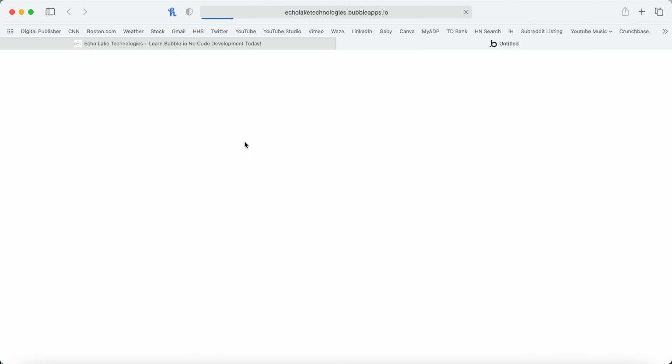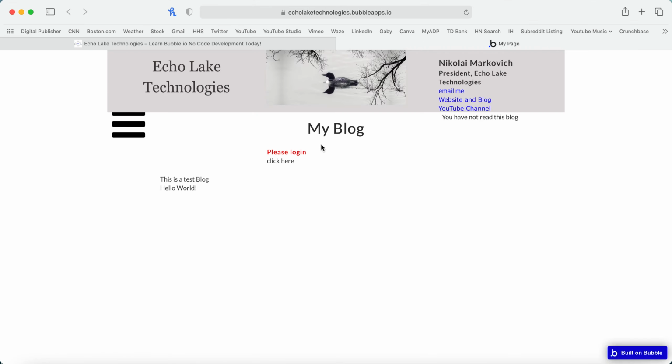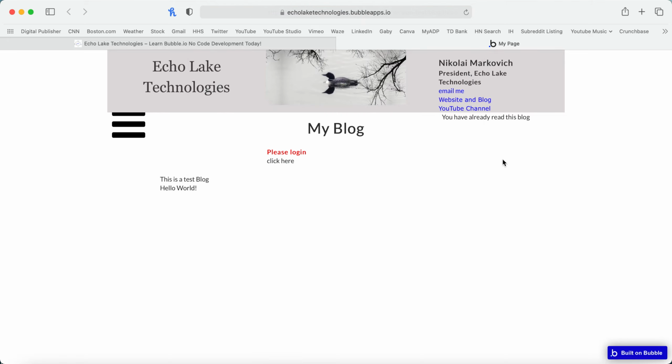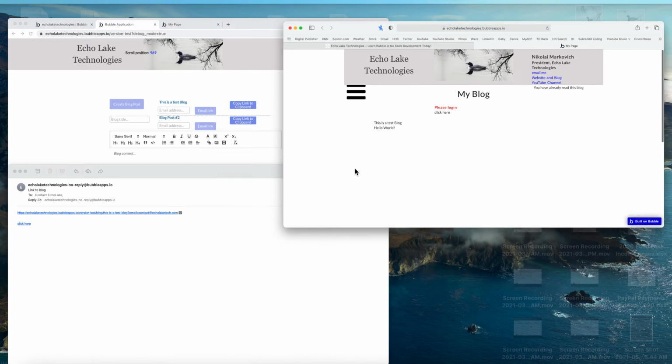So when I click on it, it's going to open it up, and it brings me right to the page. And I'm just going to show you here in the URL, it's got this email contact at echolaketech.com. The reason why I put the email in the link like that is so that you can keep track of who's clicked on your link and has gone to the page. So you can see here it says you have already read this blog, so it knows that I've come to this page and have read it.